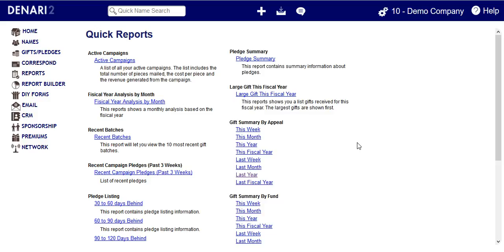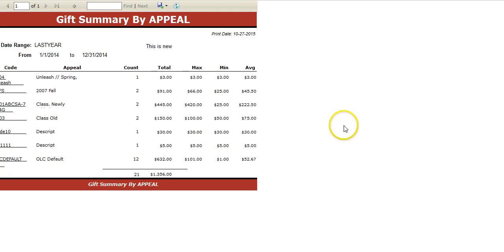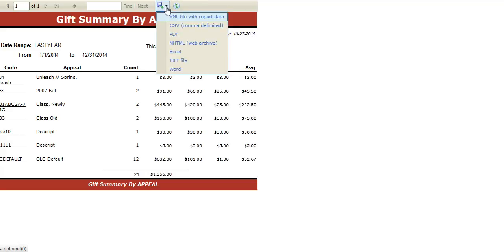For example, if you want a gift summary by appeal code for last year, you can go to that section and click on last year. These quick reports run immediately on your screen in a service called Reporting Services. The format can't be changed, but you do have a choice of outputs. Just click the little diskette icon at the top and select your output choice. PDF and Excel are probably the 2 most common. So quick reports are one-click reports, and if they meet your needs, you're done.